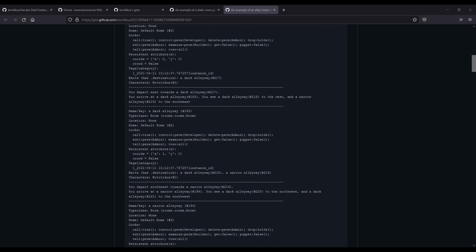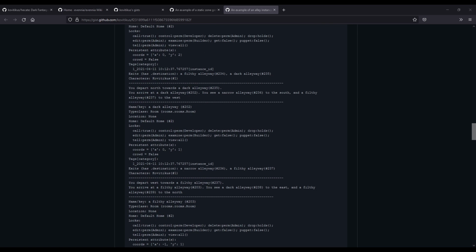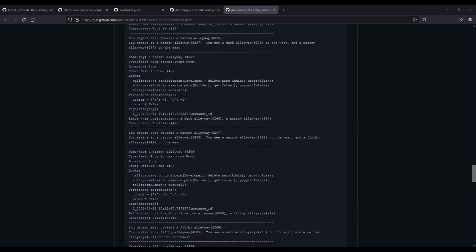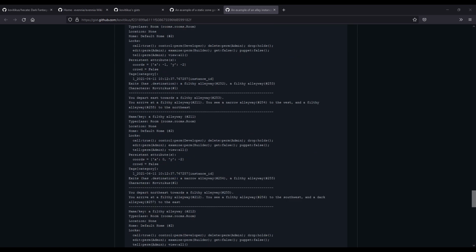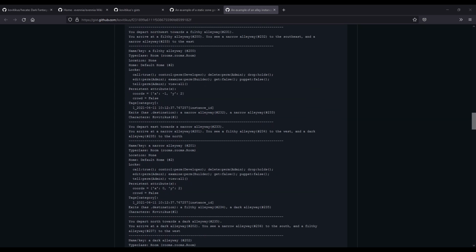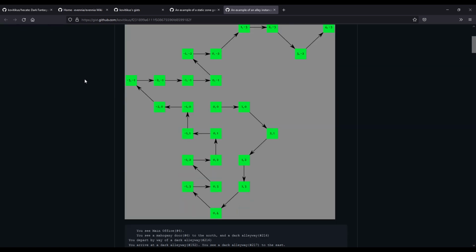If we move down, this is just a raw output of me walking through one of the temporary instances and examining every single room along the way to check and see if the coordinates are there and the instance ID and all this other stuff. A lot of that's not really very useful, but the map at the top kind of just gives you an idea of what it looks like when it's completely generated.